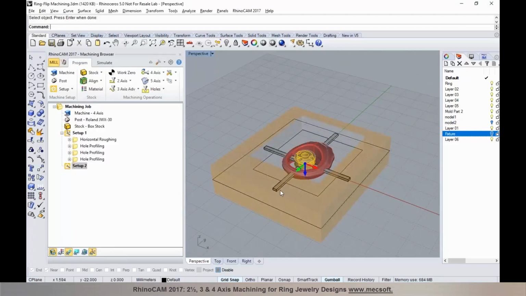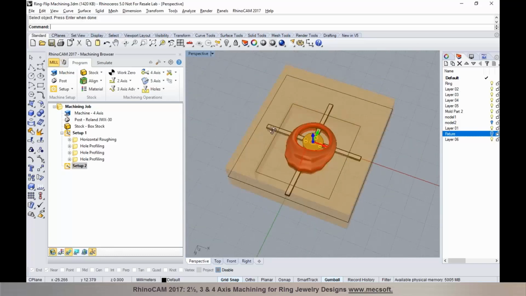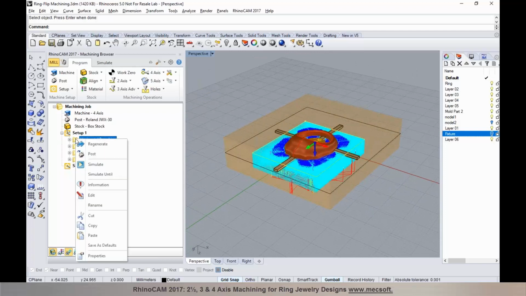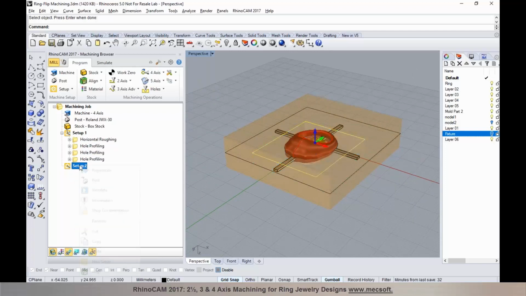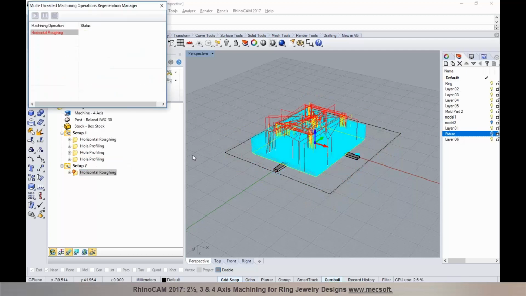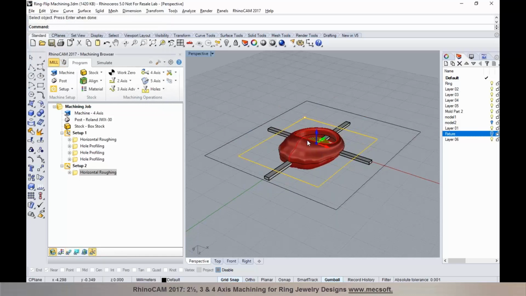So you'll now notice that the table rotary axis is turned over by 180 degrees on your machine, and you can repeat the same roughing operation in here. So I'm going to copy this over and then paste it under the rotate table setup. So that now the operation is copied over, and I'm going to right click and regenerate. So now the roughing operation is being computed from the other side as well.